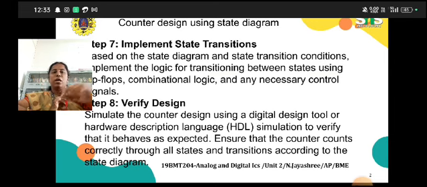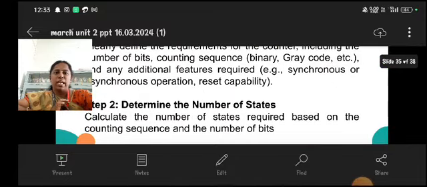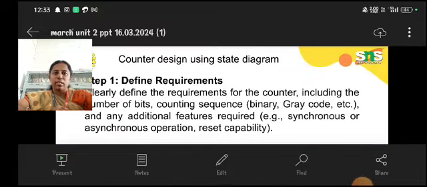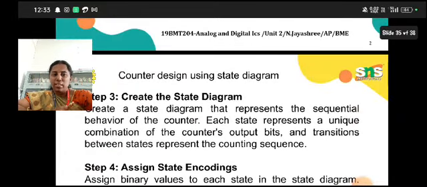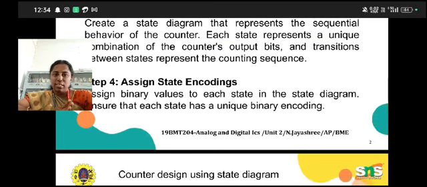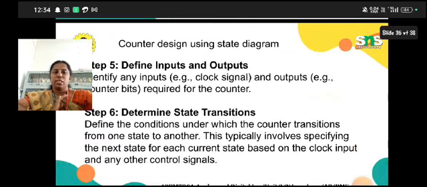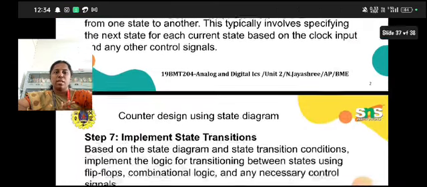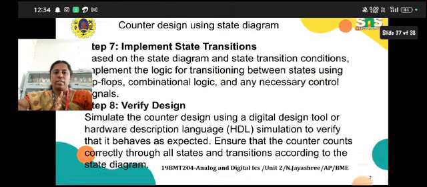So this is the counter design using state diagram. There are 8 steps. First, define the requirements. Number 2, define the number of states. Number 3, create a state diagram. Number 4, assign state encodings. Number 5, define inputs and outputs. Number 6, determine state transitions. Number 7, implement state transitions. At last, verify the design.